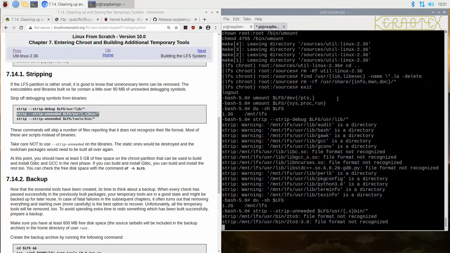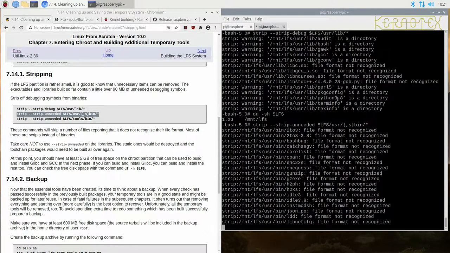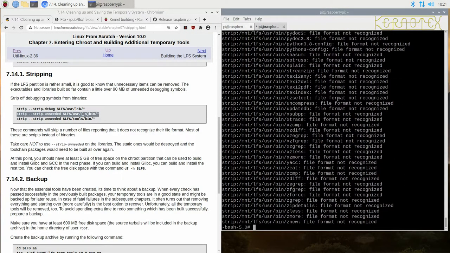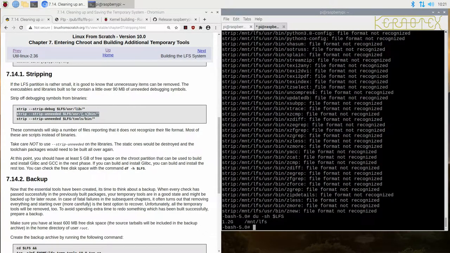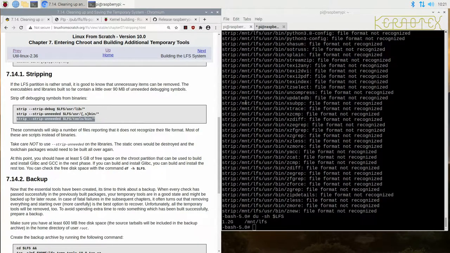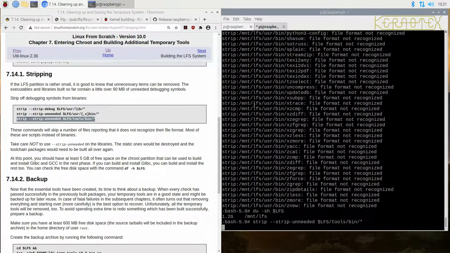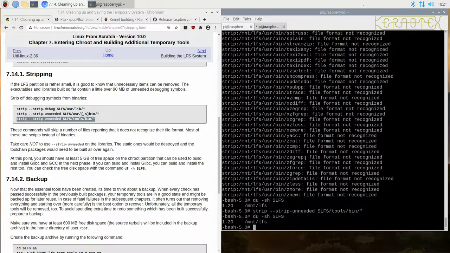Let's run the second one. And as I say, it's a temporary system. We don't need all this extra stuff. And another reason is we're archiving it. So again, why archive unnecessary stuff? So that didn't save so much. It does say it will strip about 90 megabytes, and maybe we've stripped the majority of it already. Yeah, it's roughly, as they say, 90 to 100 megabytes.